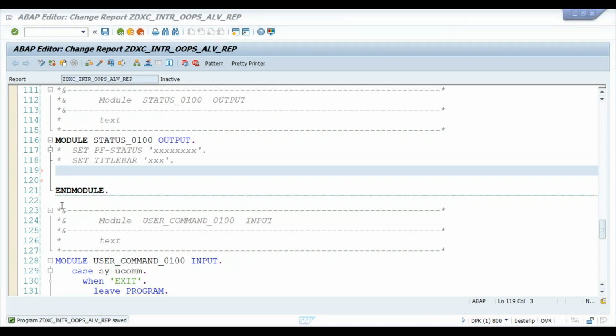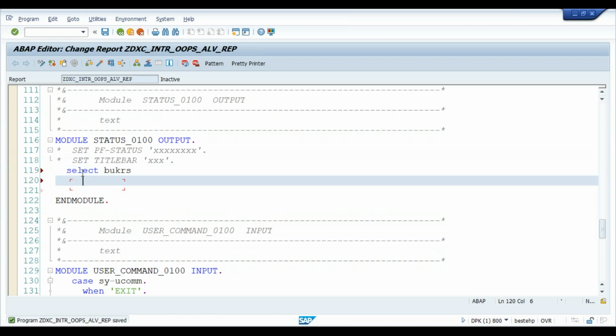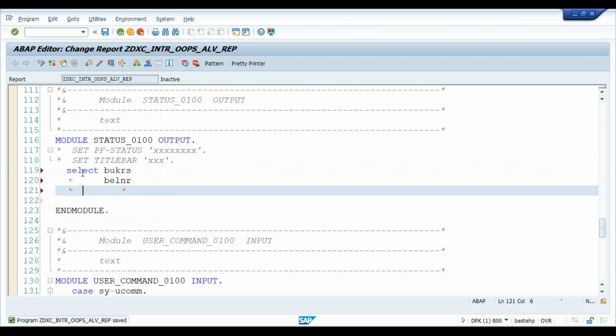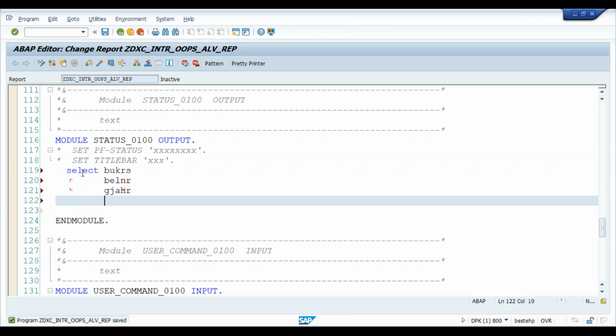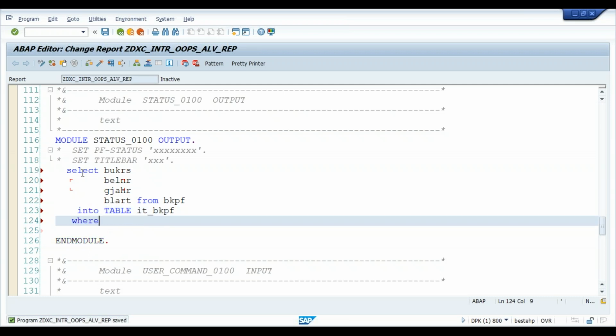Okay, this code was gone, so let me write this again. Select statement: select BUKRS, DOKRS, and BELNR, GJAHR, BLART from BKPF into table IT_BKPF where BELNR in S_BELNR.